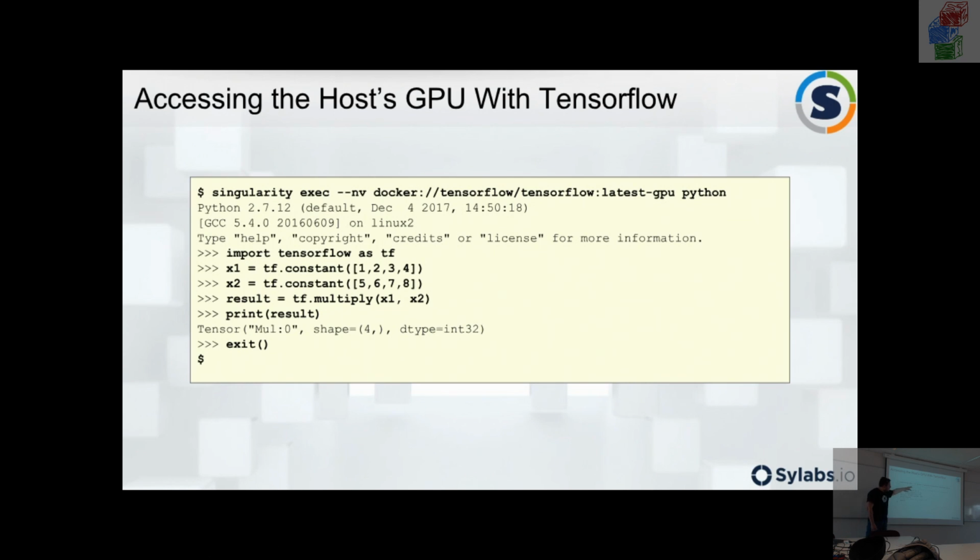You can see here a TensorFlow example, which I'm not going to run. TensorFlow is something like a 5 gig image. And just with --nv, we are exposing the host GPU libraries to all the binaries inside that image.